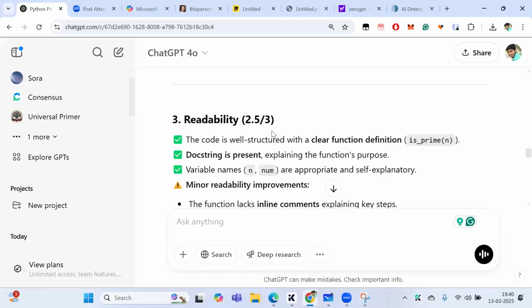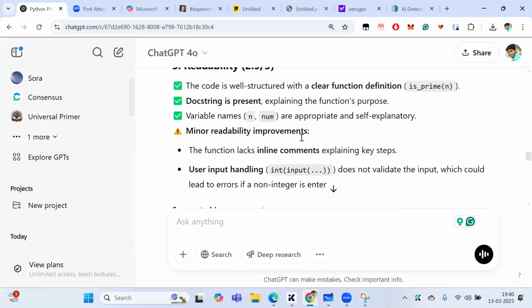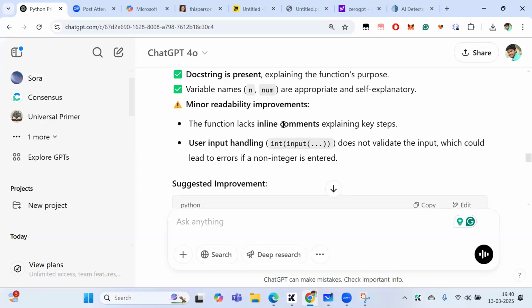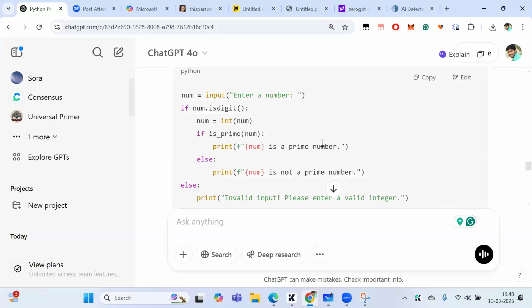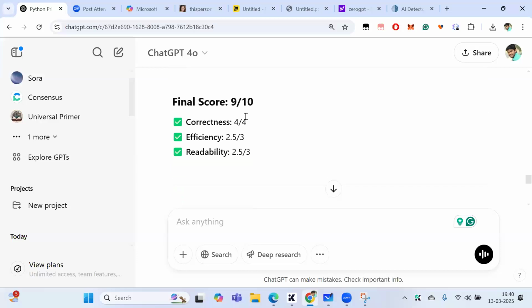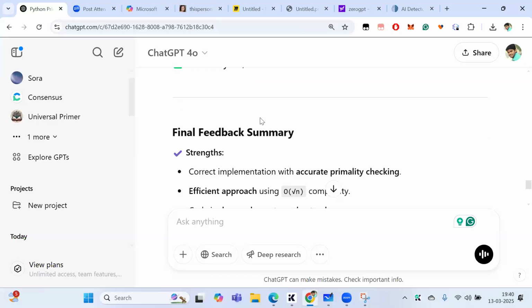Okay, readability. Readability is 2.5 out of 3. Why? Because the function lacks inline comments explaining the key steps. Okay, a suggested improvement again for the same. Final score 9 out of 10. For correctness, 4 out of 4, everything is correct. Efficiency, 2.5, so half a mark is gone. Readability, half is gone. So out of this, the final score is 9 out of 10.